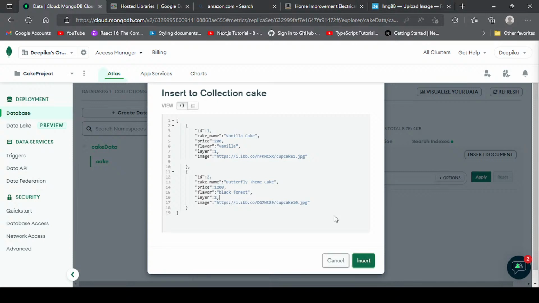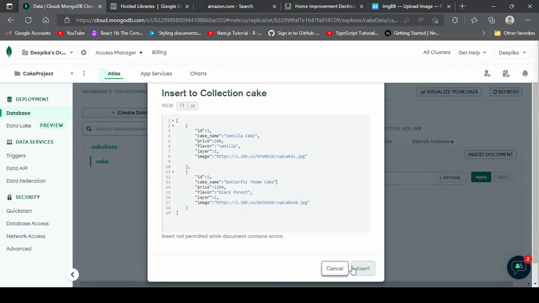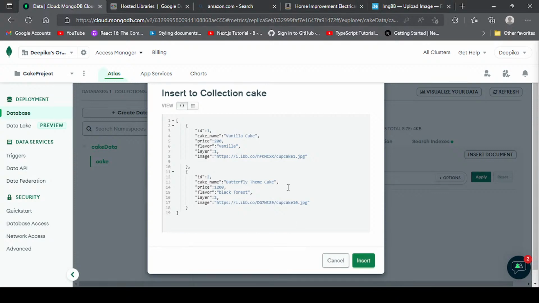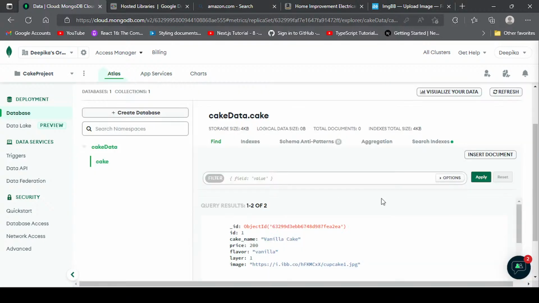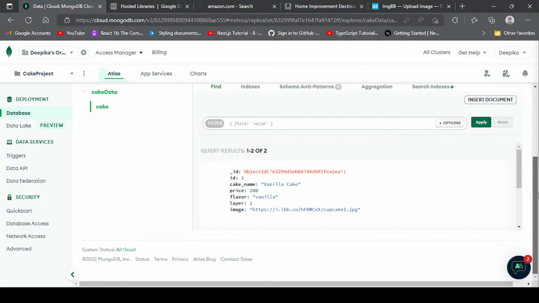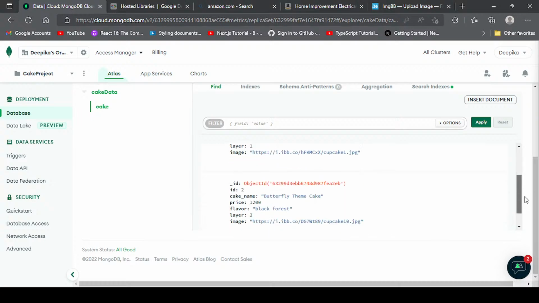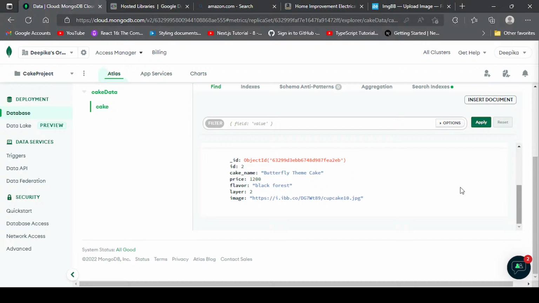That's why the insert button is enabled. If I make any mistake here, you will find that the insert button is disabled and one message is prompted, that is insert not permitted while document contains an error. So you will come to know there is some error in our document. Okay, so this is the format, and now if I click insert, this document is inserted and my collection called cake is having the documents of 2 cakes with some ID.